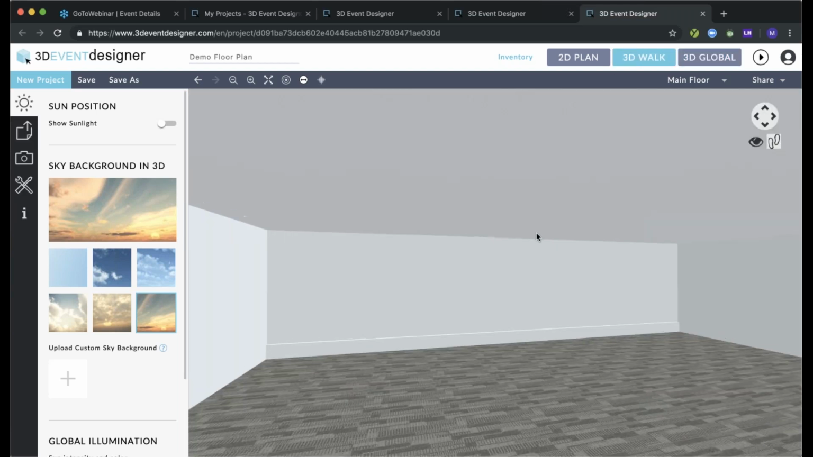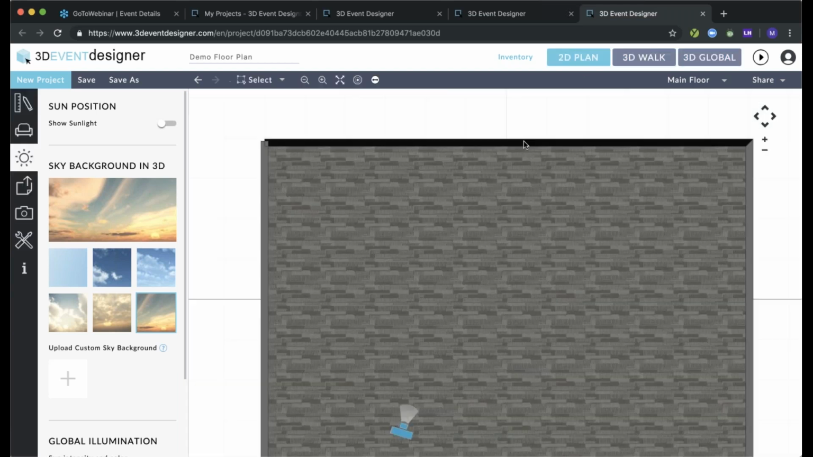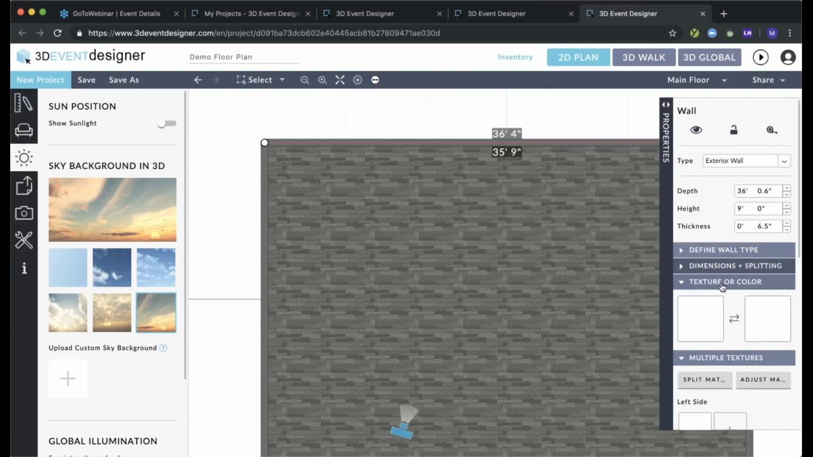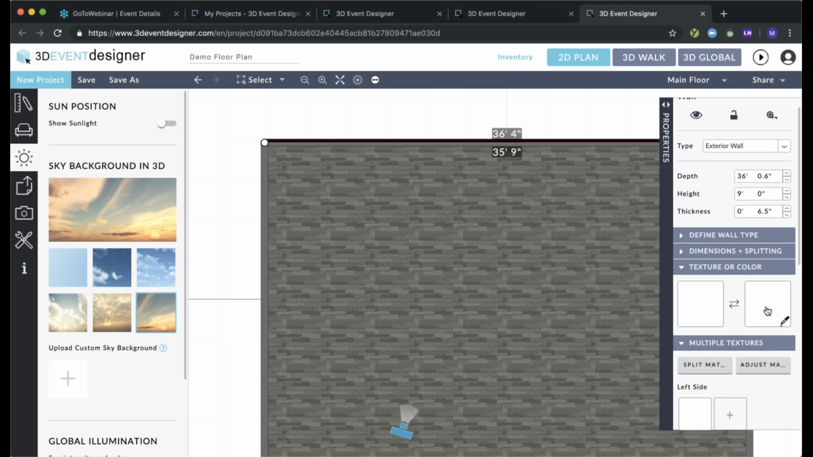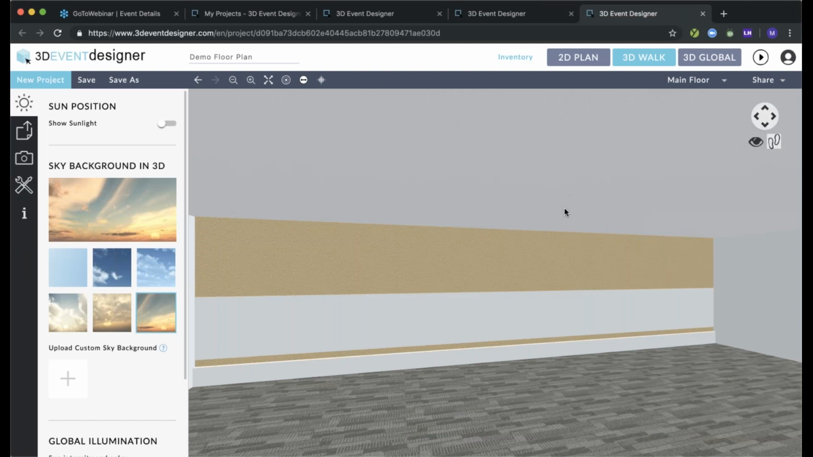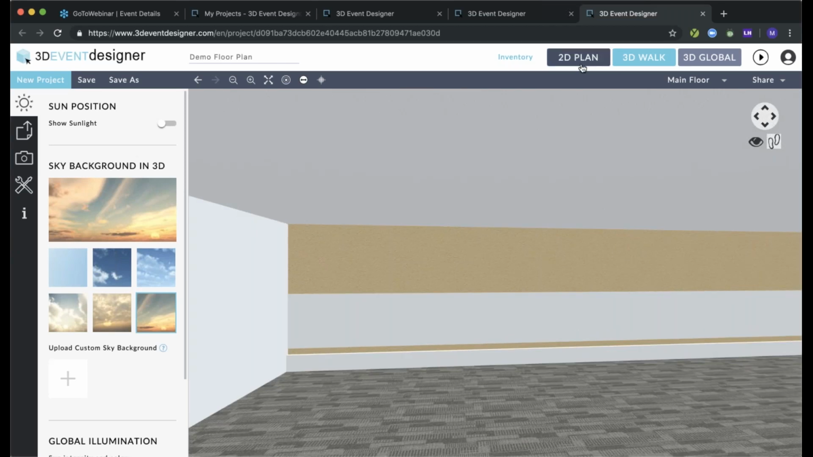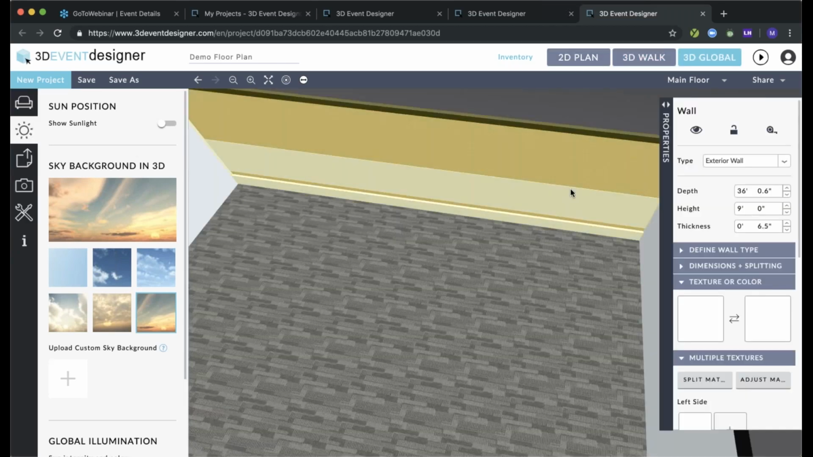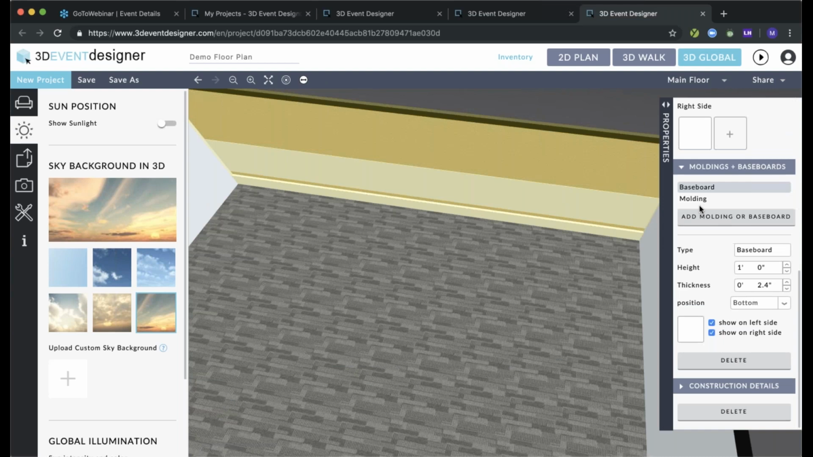Let's go into 3D walk mode. Now these are a little tough to see, obviously, because the wall is all white. Let's go ahead and change this to maybe a different color. And there we go. And let's go into 3D global view and make this one a little thinner.